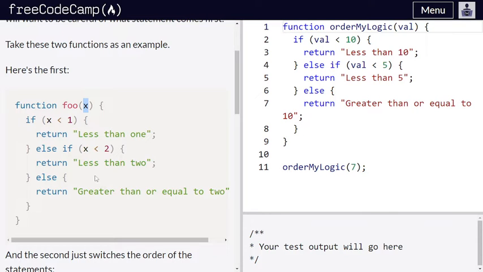Okay, so here we have used an else if statement, and here if x is less than 1, we have that value, and if x is less than 2, we have "less than 2". Otherwise it will be greater than or equal to 2.